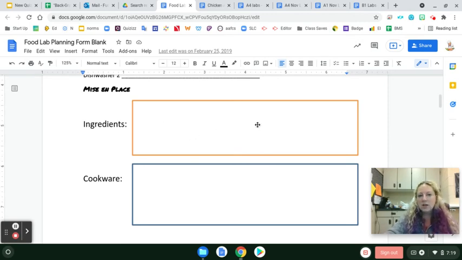You do not write every ingredient or every bit of cookware on the front. You will look at your recipe and you will complete that as you go. The only ingredients and cookware that you write on the front are what needs to be prepped before the cooking starts, and in this case, before the chicken hits the pan. So are there items that need to be cut? Are there items that need to be made? Or are there items that need to be cooked off before we start the chicken cooking process? Is there cookware that needs to be preheated?